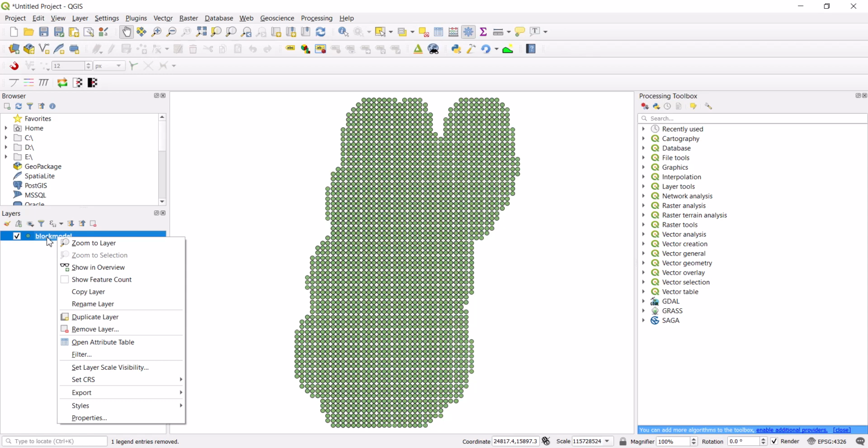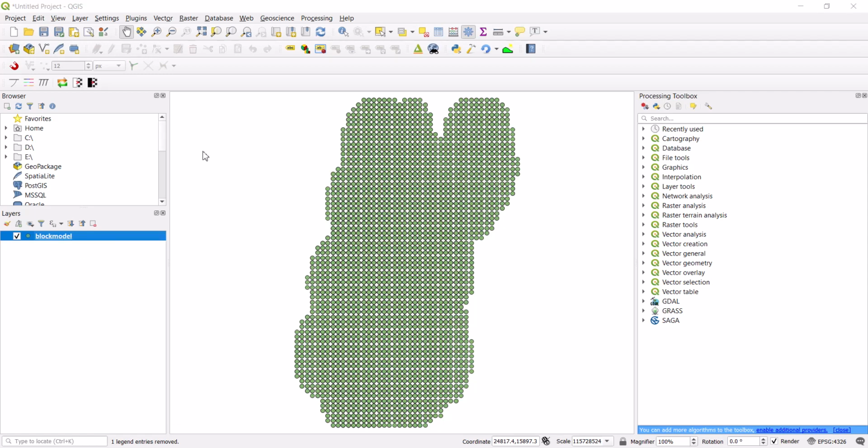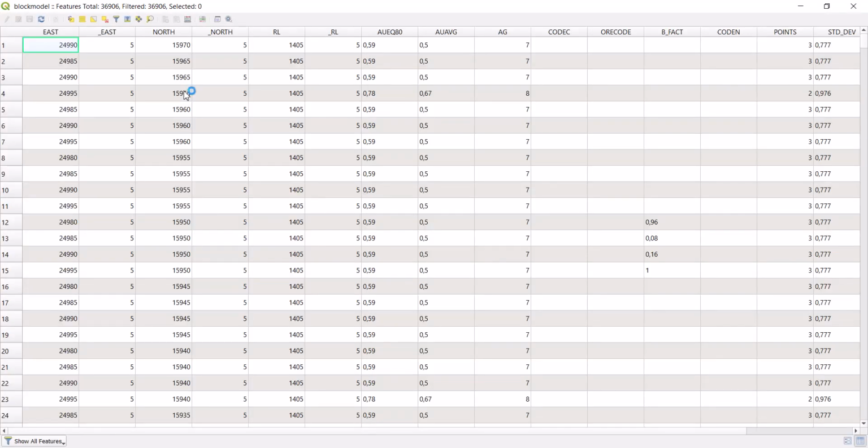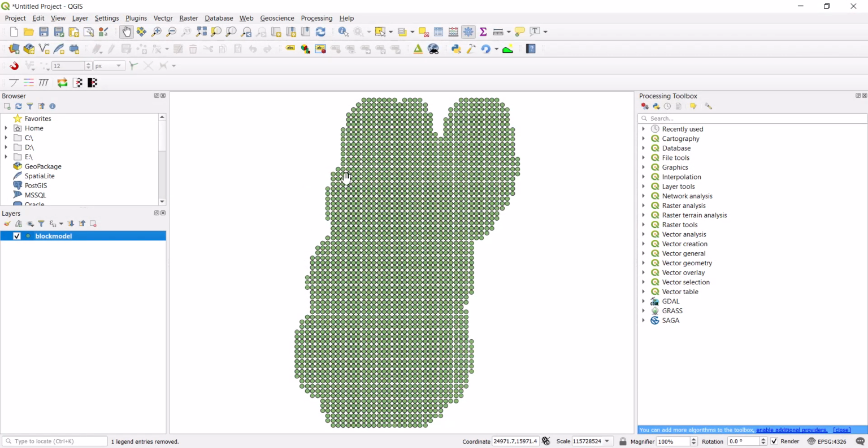I believe that most of you are familiar with what an attribute table is. You can see all of the different attributes inside the attribute table, and basically we have 36,906 lines, which is the same as the number of blocks, but we cannot see them. We can see only the plan view of this. So how do we see this in 3D?